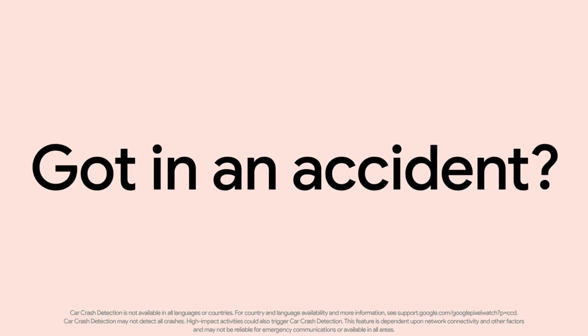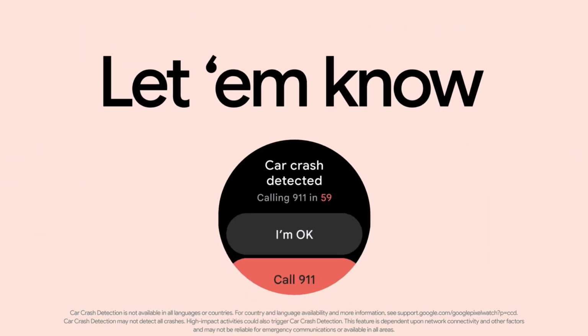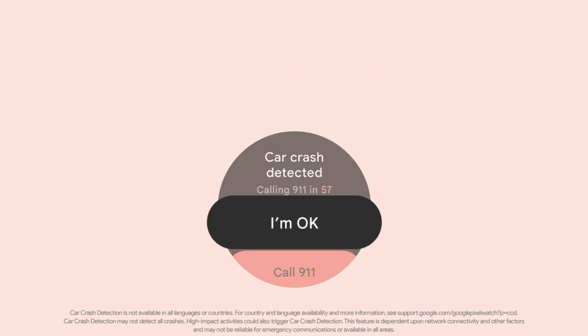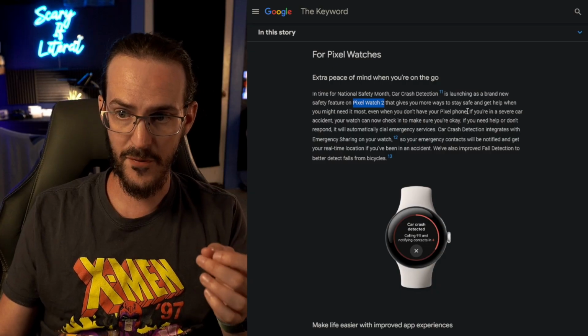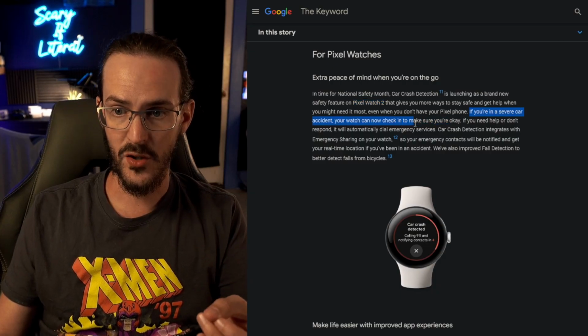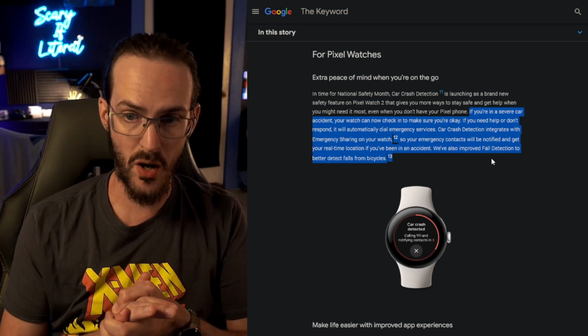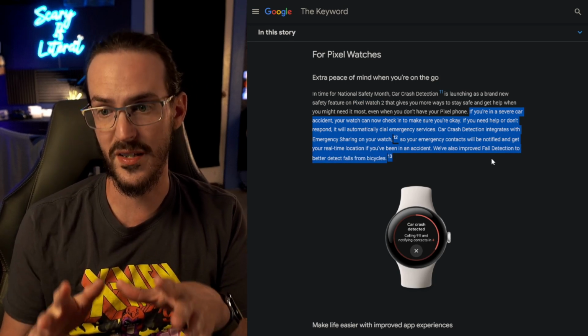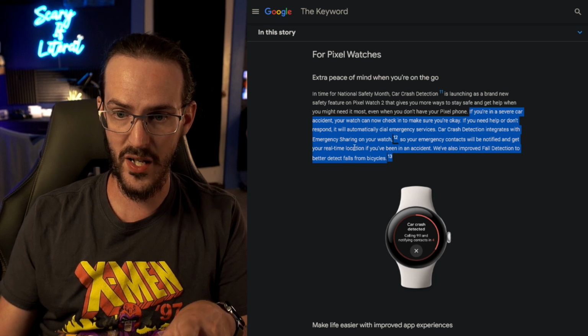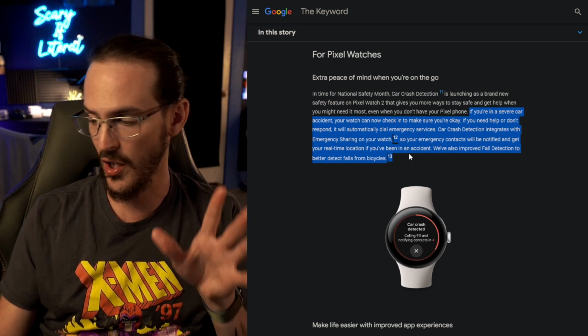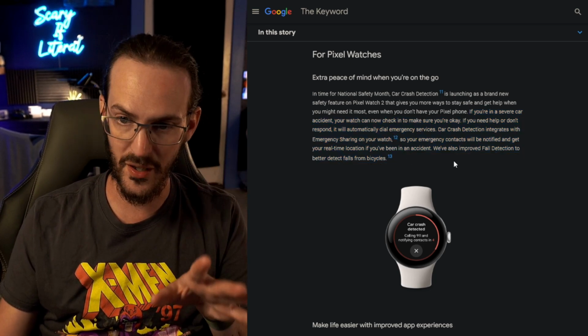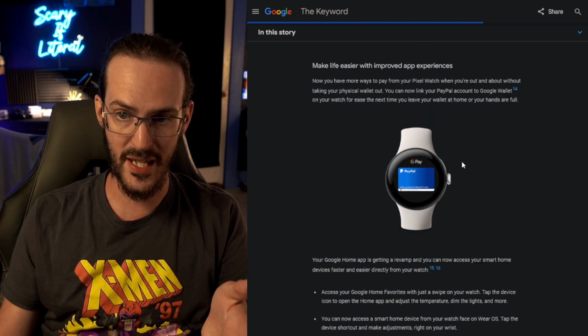For the Pixel Watch, though, it says we have car crash detection coming to the Pixel Watch 2. It says if you're in a severe car accident, your watch can now check to make sure you're okay. If you need help or you don't respond, it'll automatically dial emergency services. Car crash detection integrates with the emergency sharing that's already on your watch, etc., etc. This is a potentially life-saving feature.